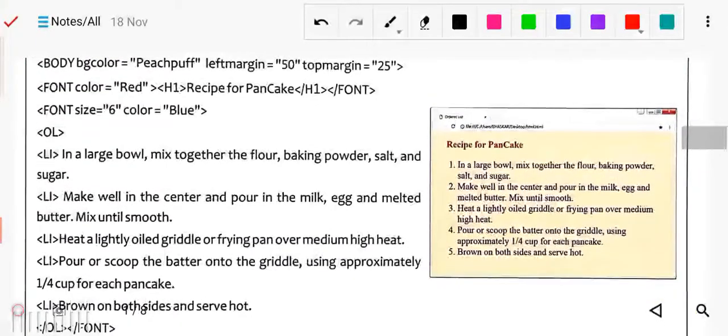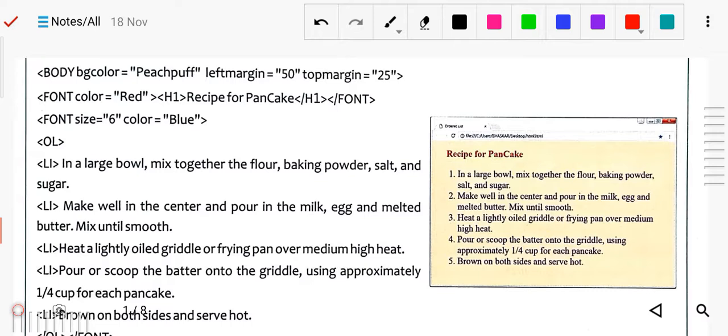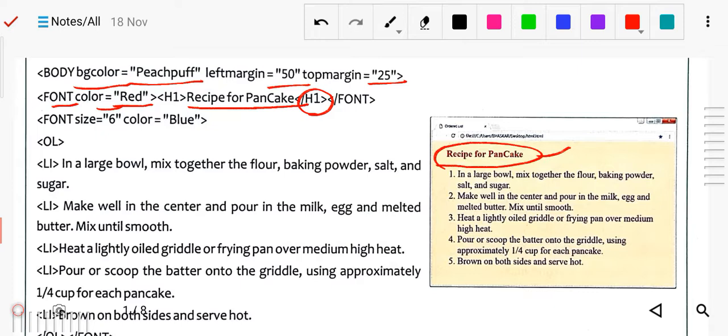So same thing, that title, body and all that. The body color is given as peach puff, with left margin and all that, font color is red, and the heading is recipe of pancake. Okay, so you can see it is in bold and its color is red, it is defined. And h1 tag means it is heading one, because we know that there are a total of 6 heading tags, h1, h2, h3, h4, h5 and h6. Now next, font size 6 and color blue we have taken. Whatever text will come, that size will be 6 and the color will be blue.